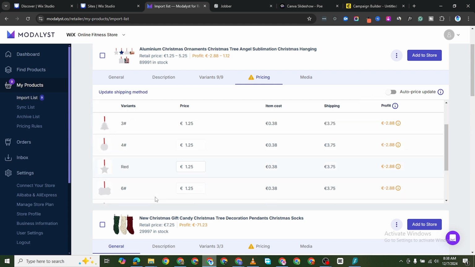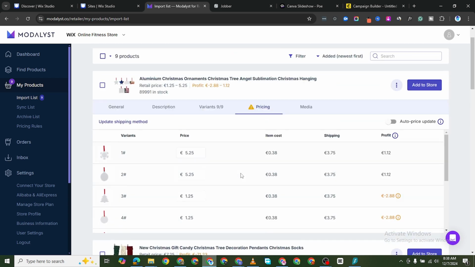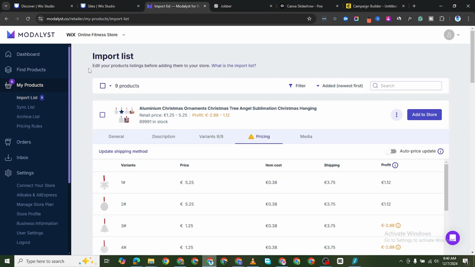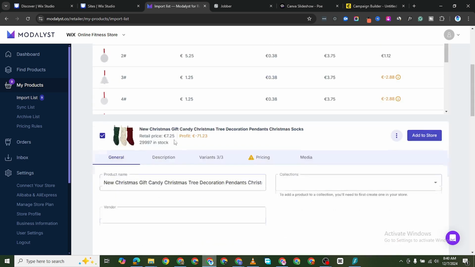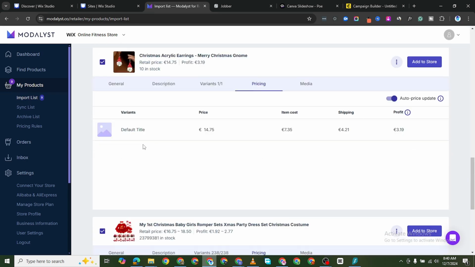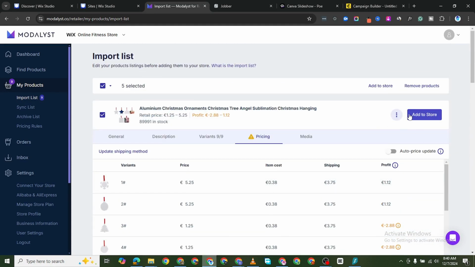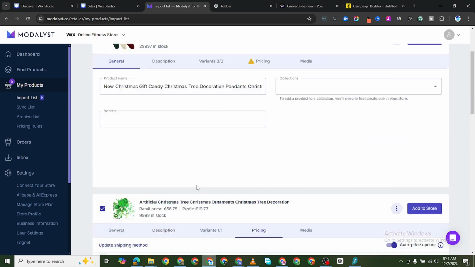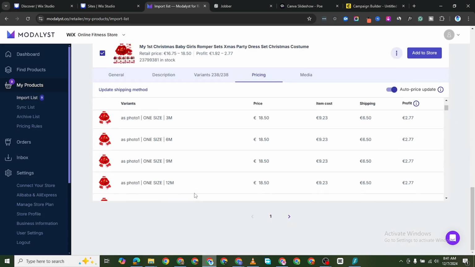So you can go ahead and do this for every other product here. Come down here, do it for this one too. When you're done editing, make sure to select all of these. Click on select all on this page, or you can select everything at once. And you want to choose the option to add to store. I'm going to click on that, and it's going to add all of these products to my store. And since these products are now available on your store, to view and manage them, go to synced products. So I have added all of these products to my store.